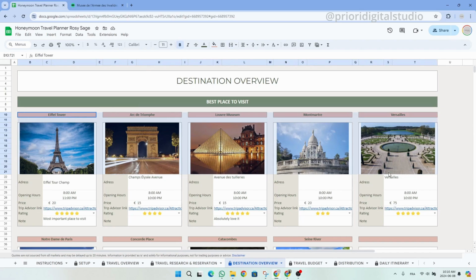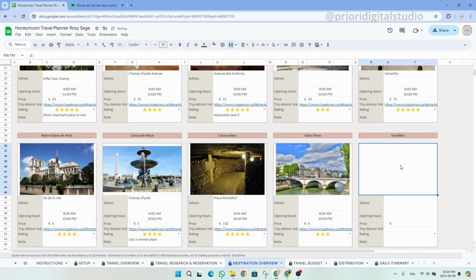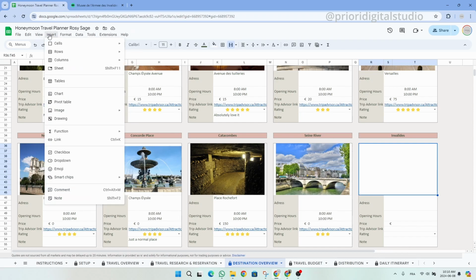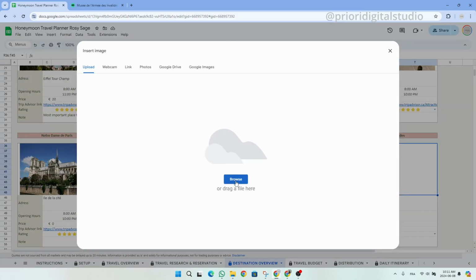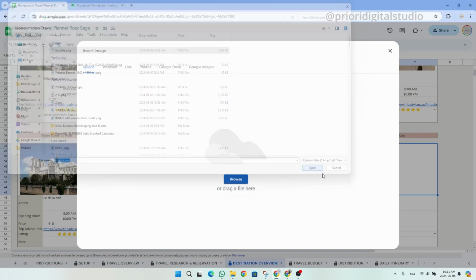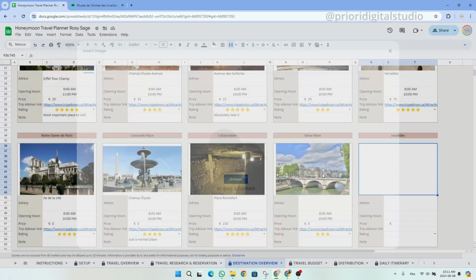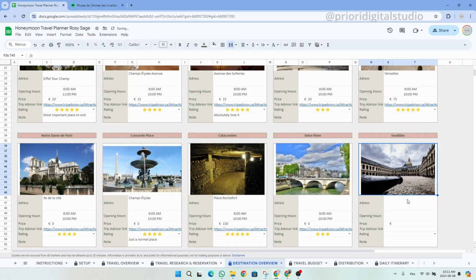So on our second row, we have an empty space. So let's say that we go to Les Invalides. To add your picture in this square, you simply go to Insert and then to Image, insert image in a cell, and then you can browse your computer. Go to your downloads. I already downloaded a picture here, and then click on Open. And as you can see, it's gonna be inserted in the specific space.